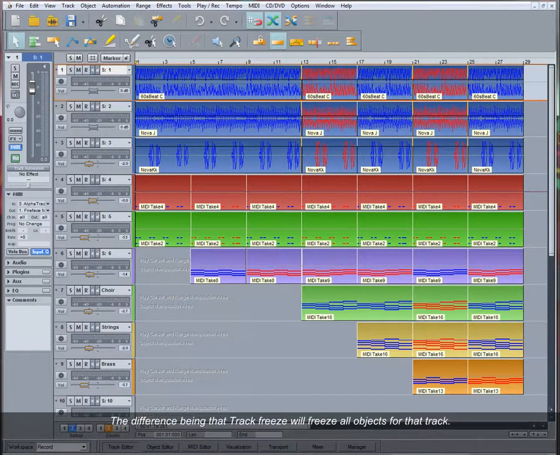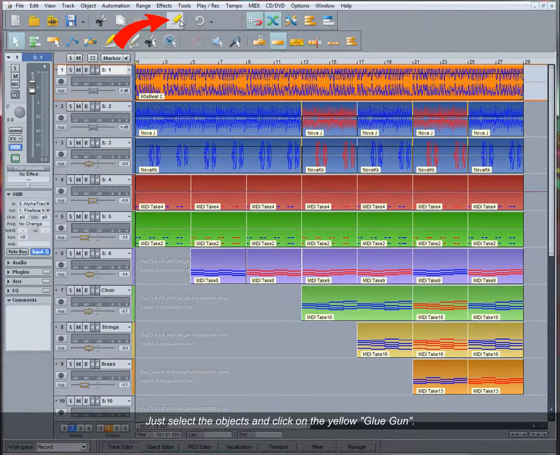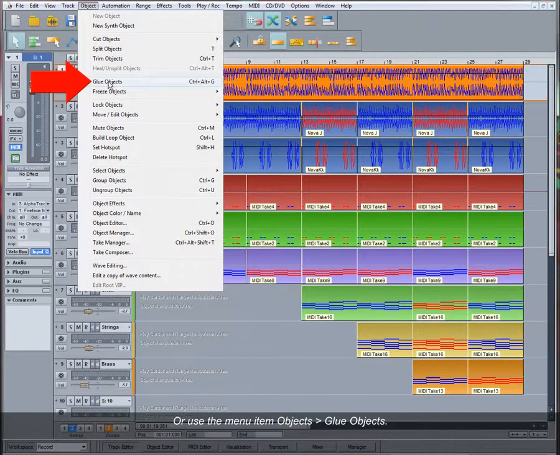The difference being that track freeze will freeze all objects for that track, whereas gluing will only glue the selected objects. Gluing will also render any object effects into the new file. Just select the objects and click on the yellow glue gun, or use the menu item Objects, Glue Objects.